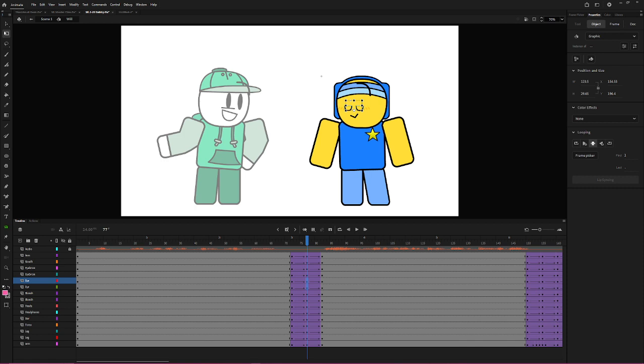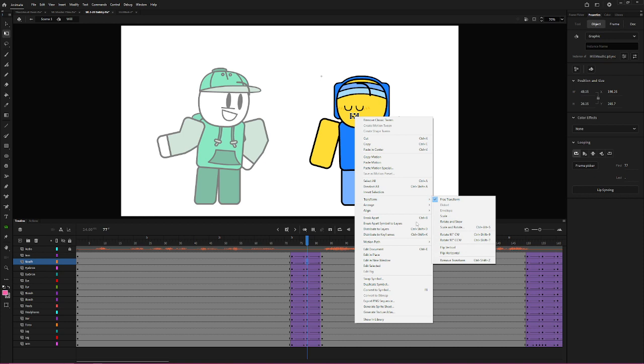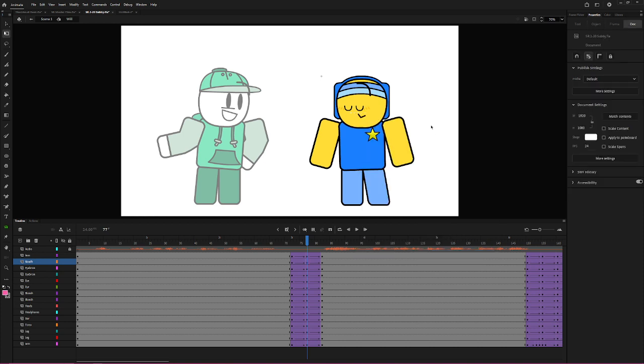Oh, it's because that mouth is reversed, isn't it? Try transform. Click on it, transform, and then flip horizontal. So it is the rotation point. That is the problem.